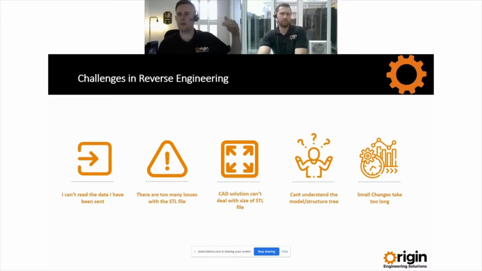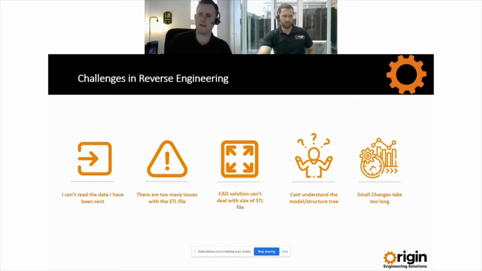Again, because of this concept of working from a structure tree, even making the smallest changes can be quite time consuming. So hopefully you'll see that our direct modeler approach makes things a little bit easier for you, particularly in terms of reverse engineering.